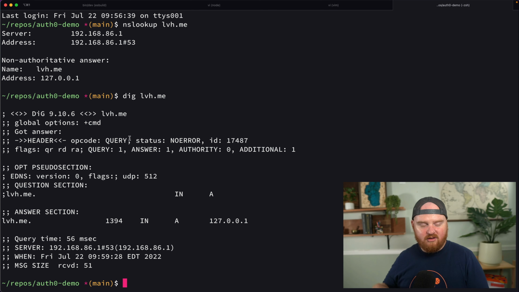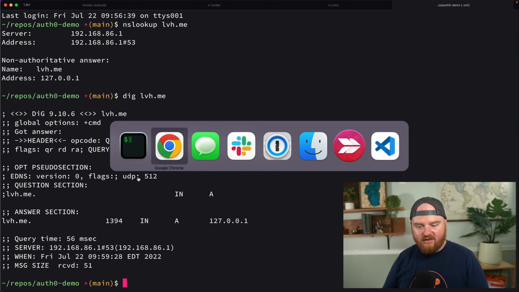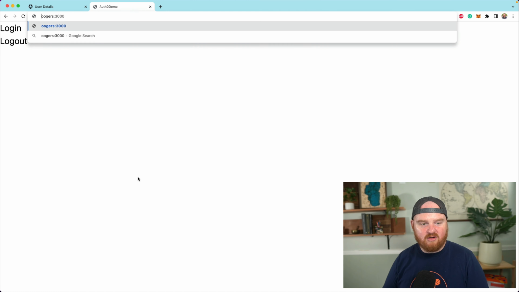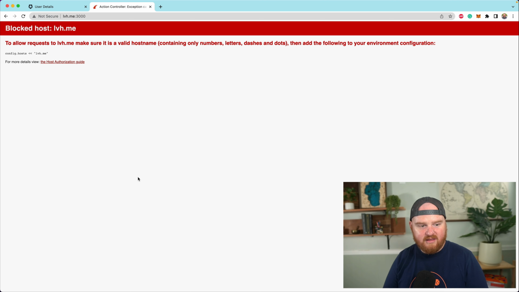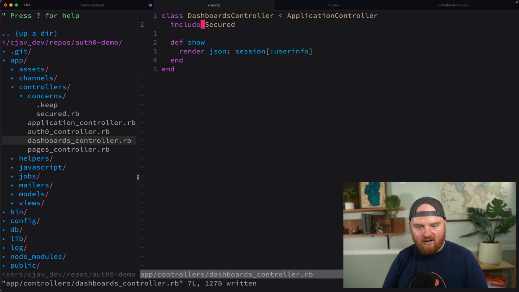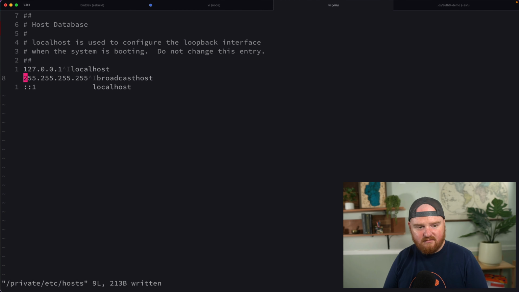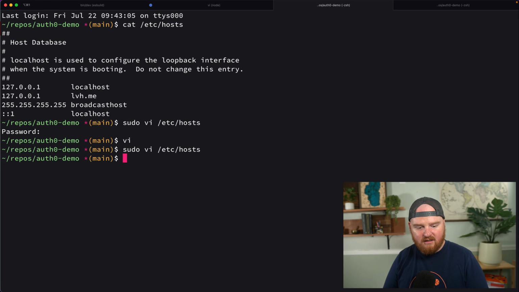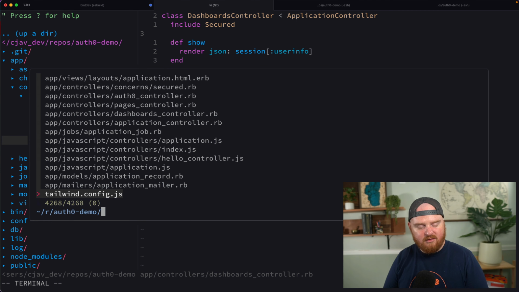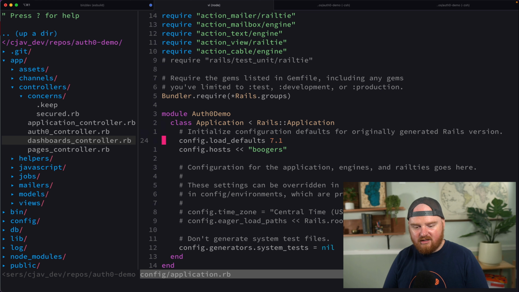You might need to flush your DNS cache, whatever, look around. But one of the things that can be handy is instead of using localhost, if we use lvh.me:3000, again, we need to update our hosts. So we're going to go to our application. We need to update the allowed host.